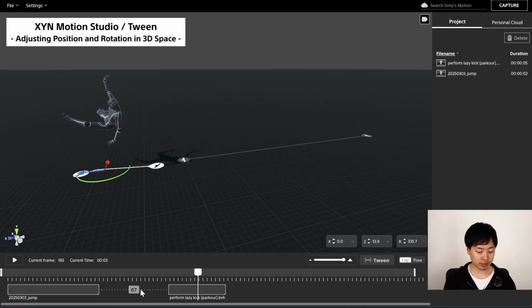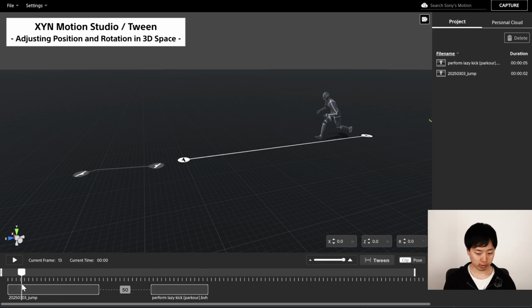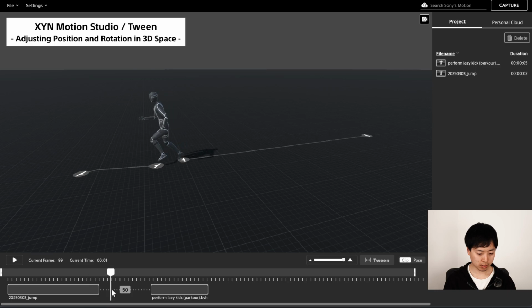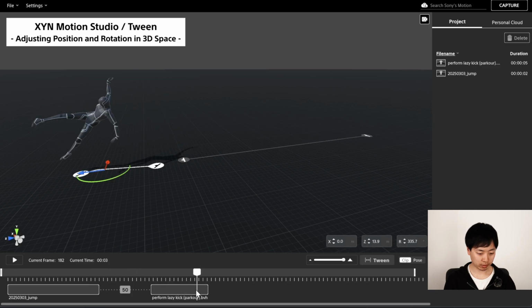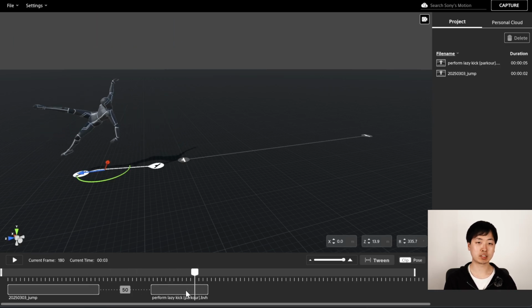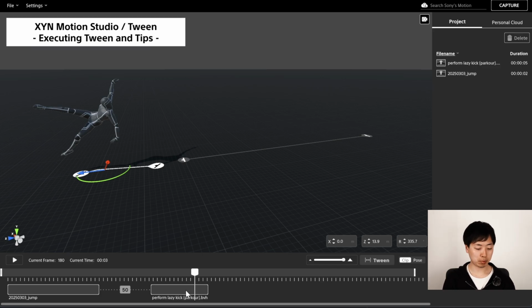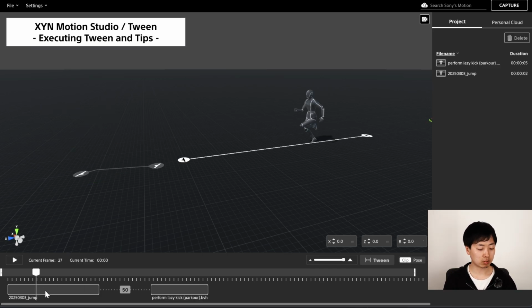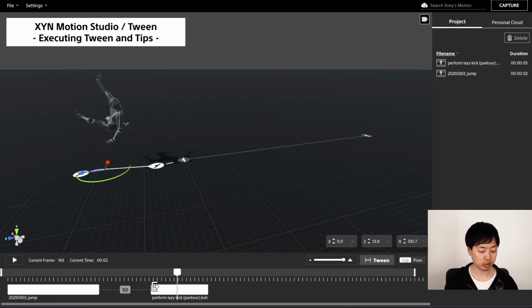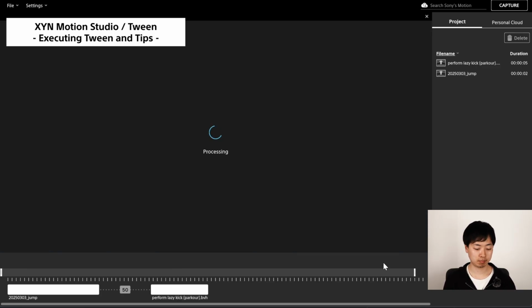The number that is shown between two clips is the number of frames in between. So now it has 50 frames in between. Right, so it will jump and then kick. Right, let's do the tween. The tween is very simple. Choose two clips, press Ctrl and click to choose several clips, and then press tween. That's it.